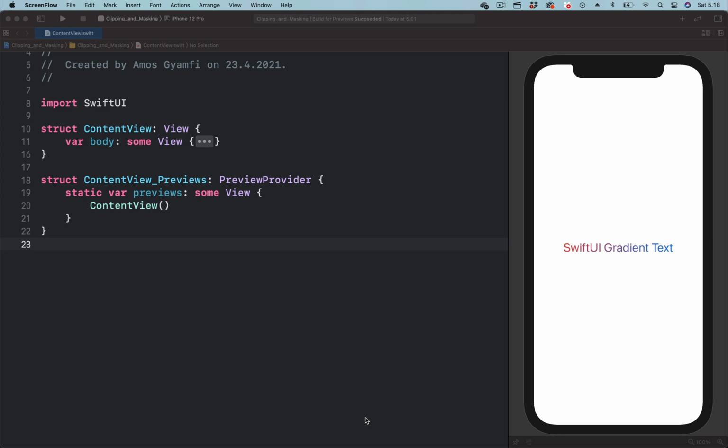Hi, there are many tutorials in SwiftUI about how to use gradient and how to apply gradient on shape views. But what you can't find is how to apply gradient on text. In this video, we are going to look at how to convert a text view in SwiftUI into gradient.